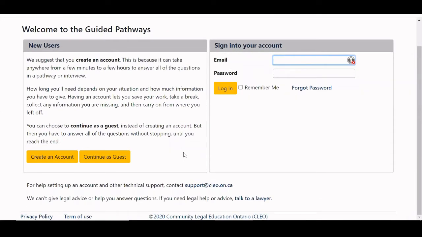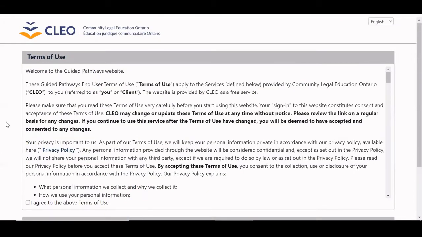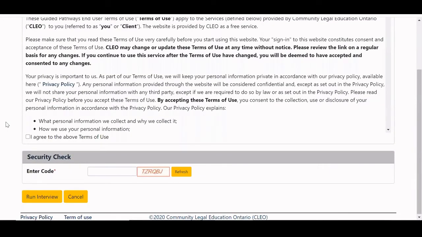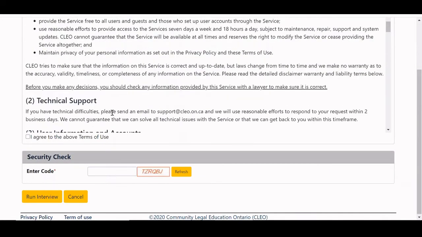I would advise that you make yourself an account if you can. That allows you to fill this out over time. You can save your changes and go back to it. And with a form like this, it can take time. It can also take emotional energy. So it's good to be able to kind of take breaks and go back to it when you're able to. But for the purposes of right now, I'm just going to continue as guest. You'll be shown the terms of use around using this and letting you know the information that they collect.